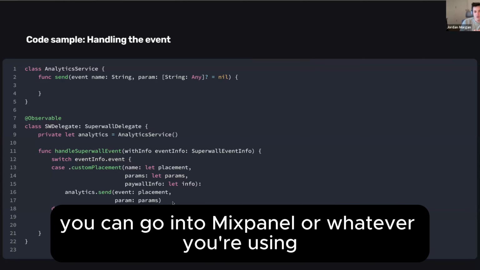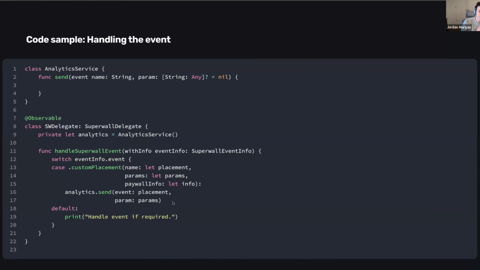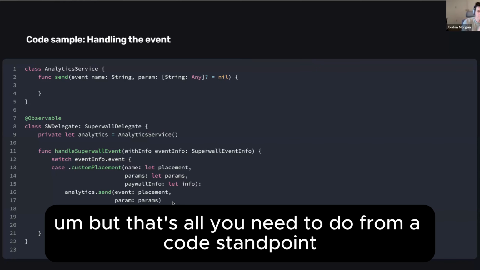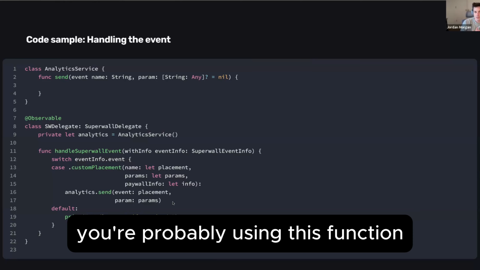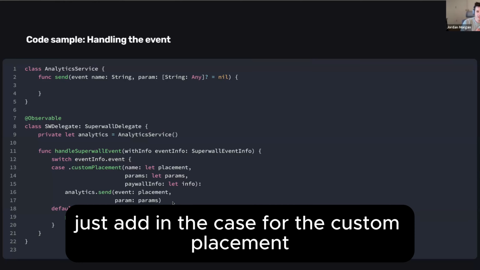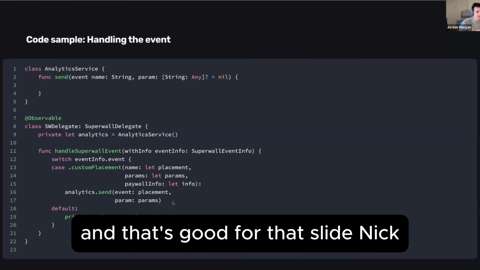So at that point, you can go into Mixpanel or whatever you're using and look at the charts, break down the data, and make some informed decisions. But that's all you need to do from a code standpoint. If you already have a Superwall delegate, you're probably using this function. Just add in the case for the custom placement, add that custom placement tap action in your paywall, and you're all set. And that's good for that slide, Nick.